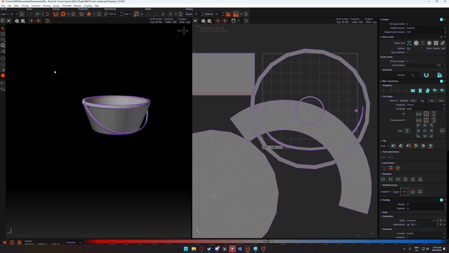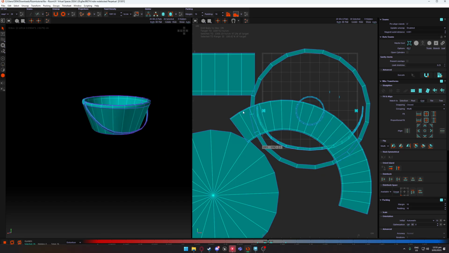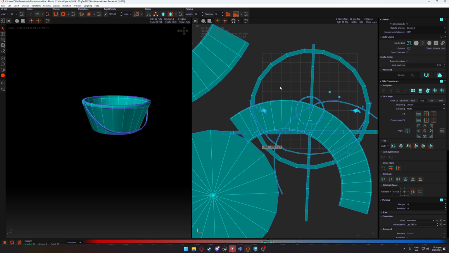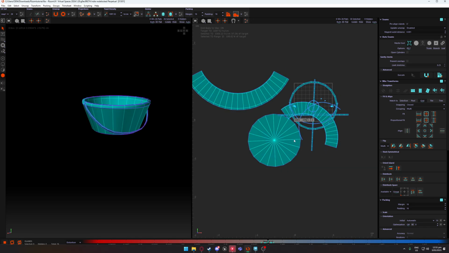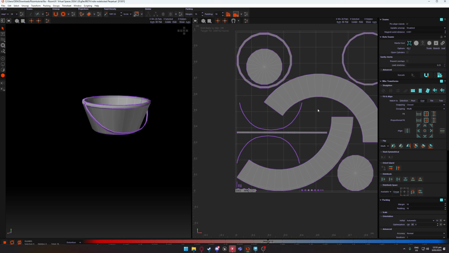So what I'm going to quickly do is select all the objects there. I'm just going to press U for unwrap. It's going to unwrap everything. And next we're going to go and pack. So once again, I'll just select all, press P for pack. That's going to pack everything.